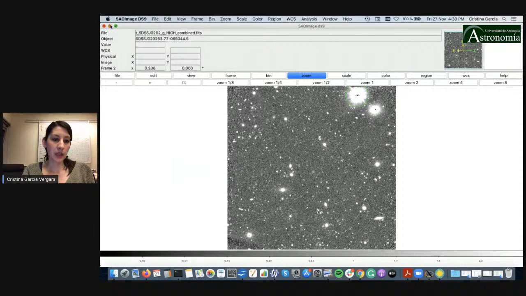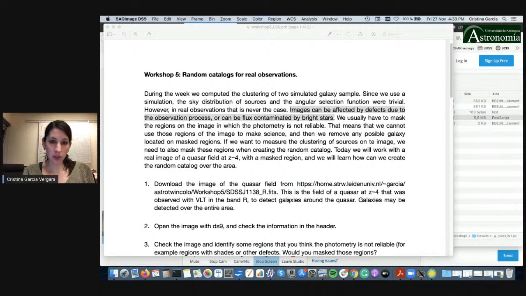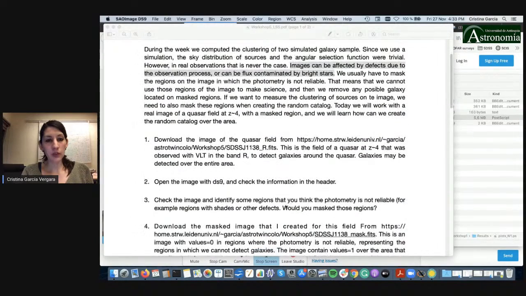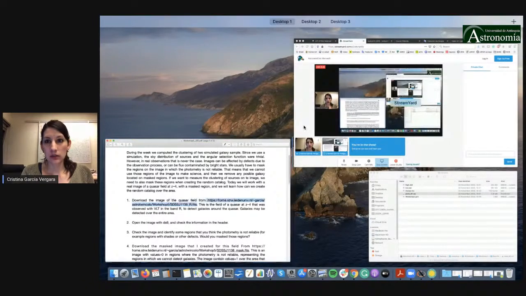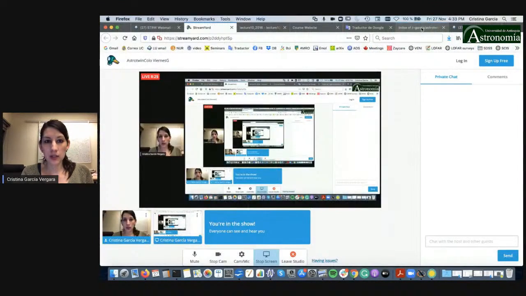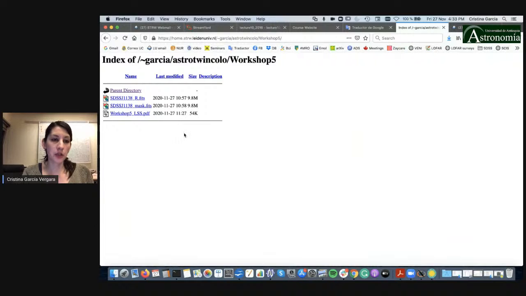Now I would like you to download the image that we will use today. You can download it from this address here. This is just an image of one field, again, of our quasar Redshift 4, taken with VLT in the R band. I hope you can download this in real time, because I would like to do this part together with you, but it is this image here.